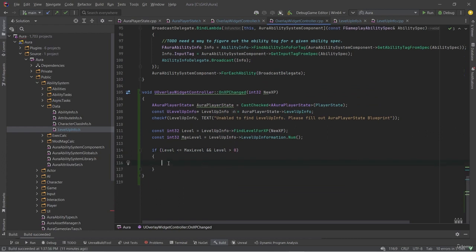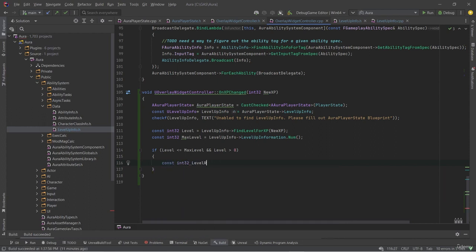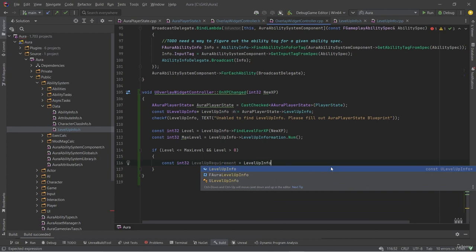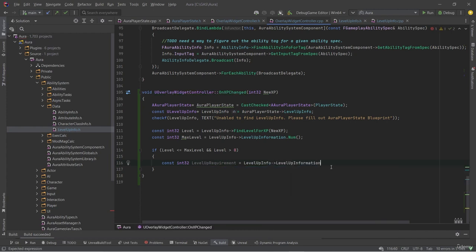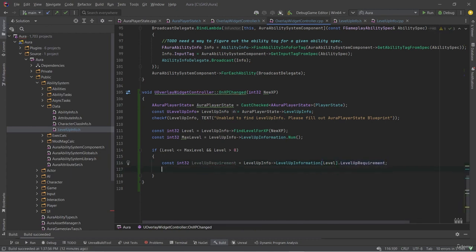Because a 0 level doesn't make sense either. Now the level requirement for our current level, that can be accessed from our level up information. So I'm going to make a const int32 called level up requirement, and that's going to be our level up info, accessing level up information from it and indexing it at our current level. But that's a struct which contains the level up requirement, so we have to access that.